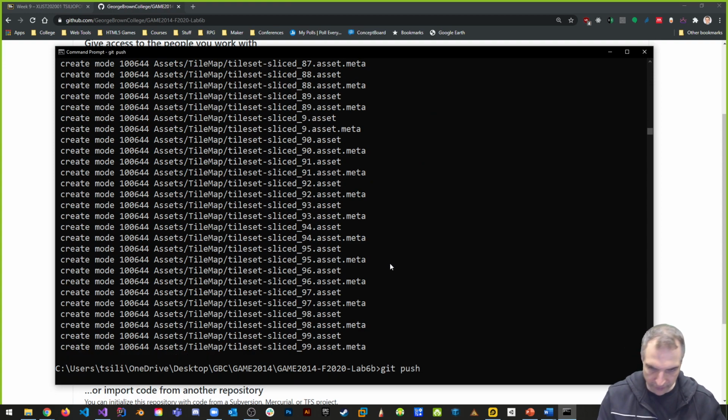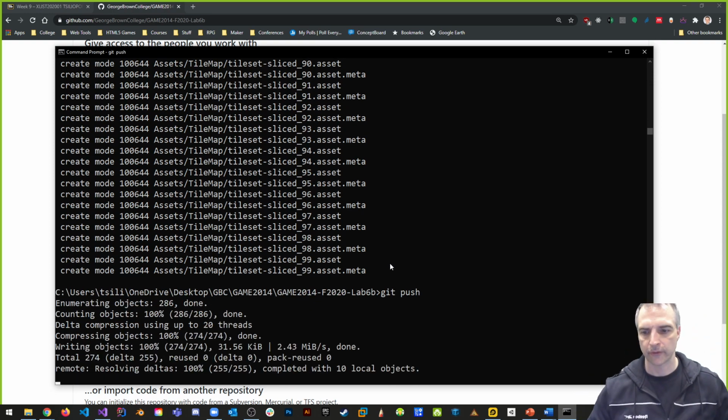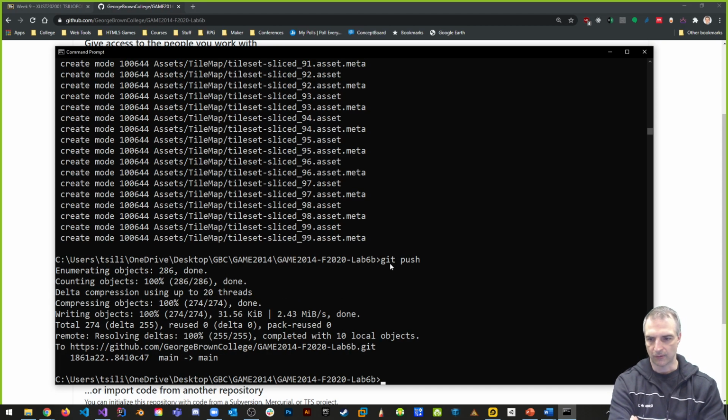Okay, so there we go. So I pushed it up to GitHub. So that way it only pushes the assets that I want. It's also rejigged where all the assets are, so everything is up and running.